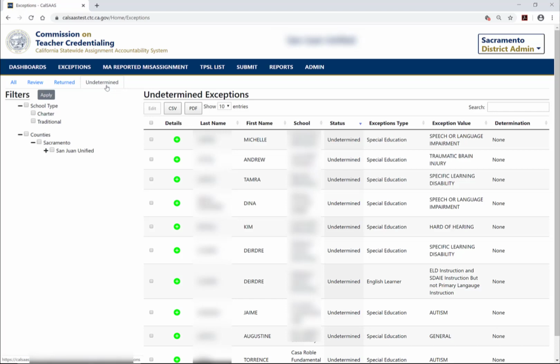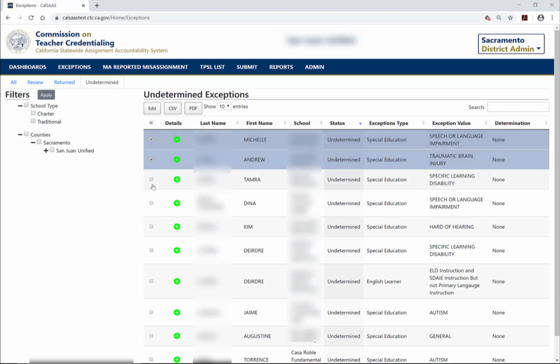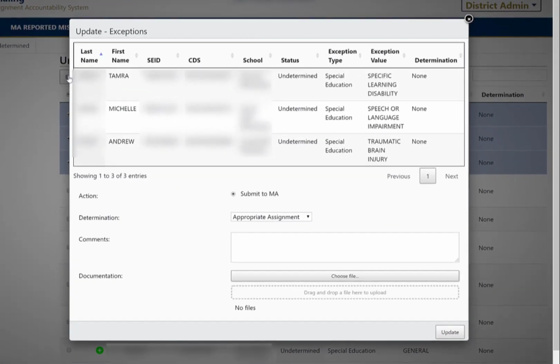If you select an exception, the Edit button will become active. You can select multiple exceptions for editing. After you're done, click Edit. Doing so will take you to the Update Exceptions window. So, as a district user or admin, when determining exceptions at traditional schools, you are going to update exceptions and submit them to your county for review.